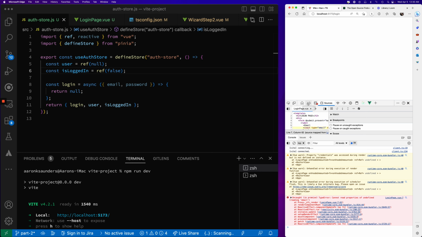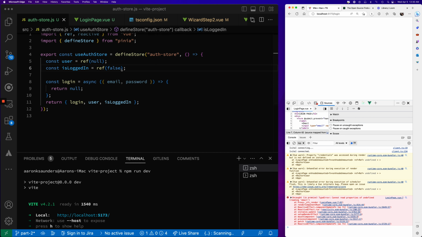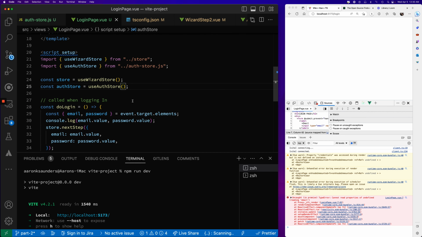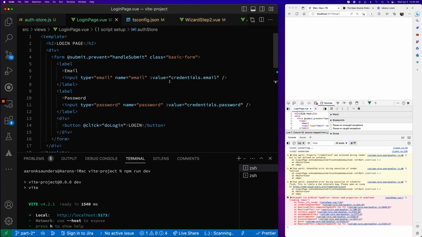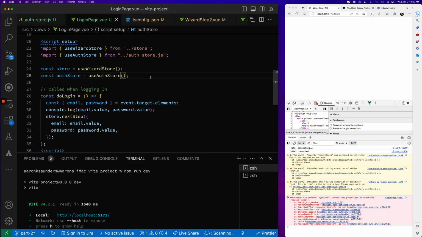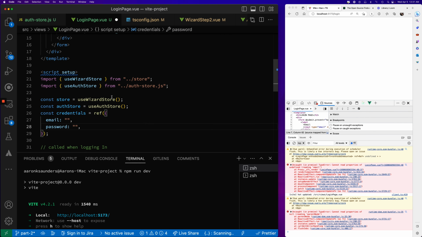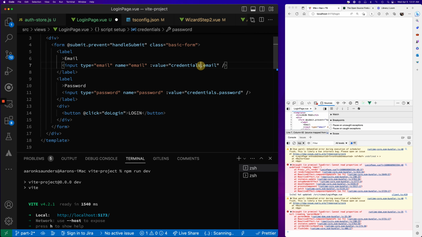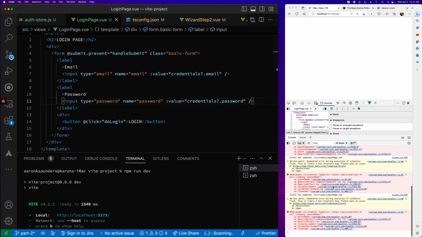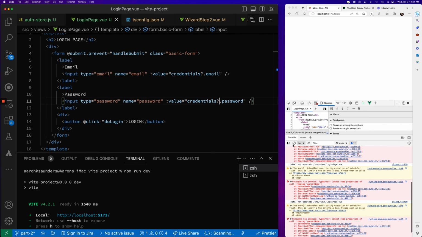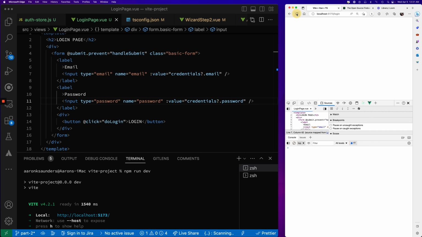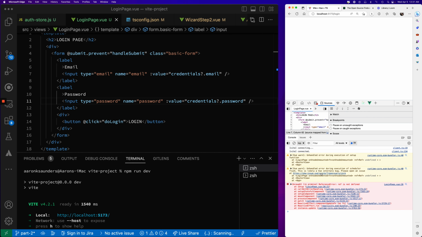So it can't run my login page. Can't read email because I haven't defined credentials. Let's go back to my login page. And we have our stores, but we haven't defined my credentials that are holding my email and password. So we're going to say that, and that got it past that. And then it's complaining up here because it's looking for the values. So we're just going to say bang, bang, so it should not be looking for it. And let's clear everything and refresh. And ref is not defined.